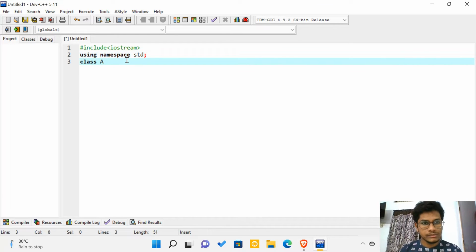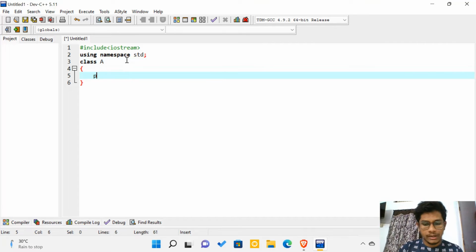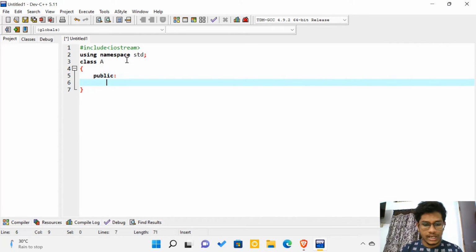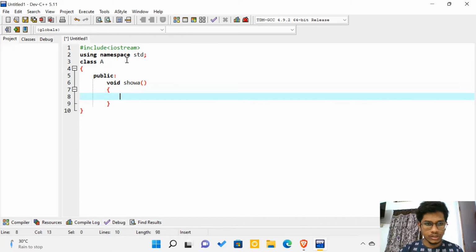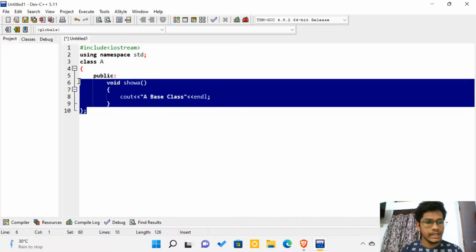Okay, so this is my class A. In this I'm having a member function, void show A. Then cout, "A base class", sorry, and let me put an endl. Okay, so this is my class A, right?